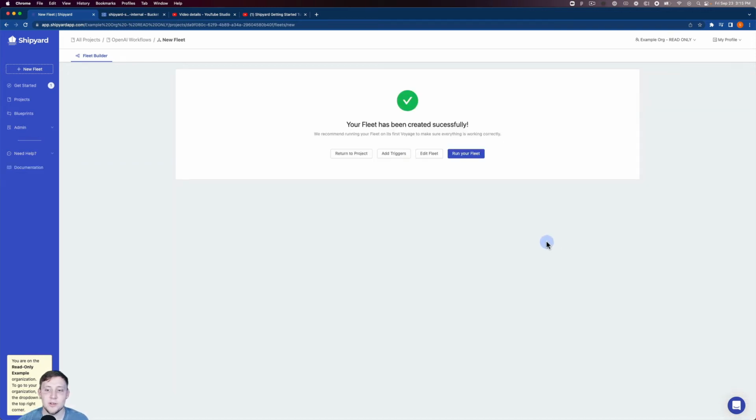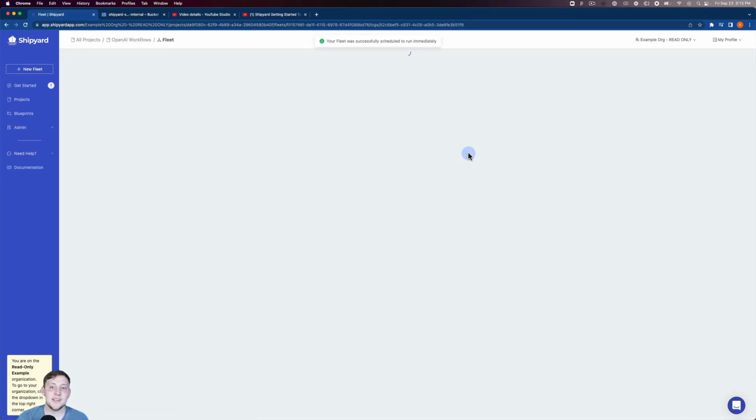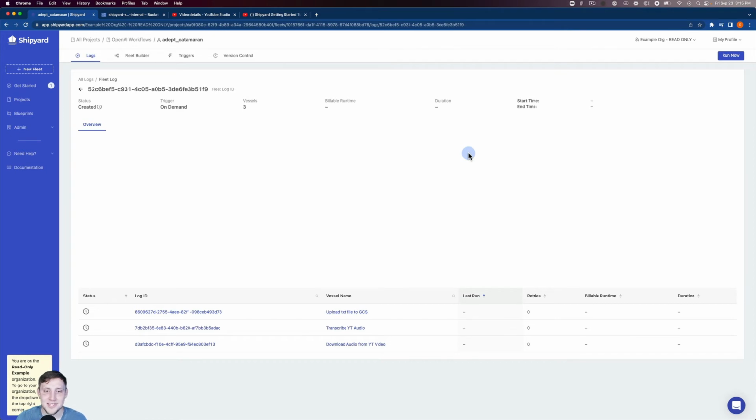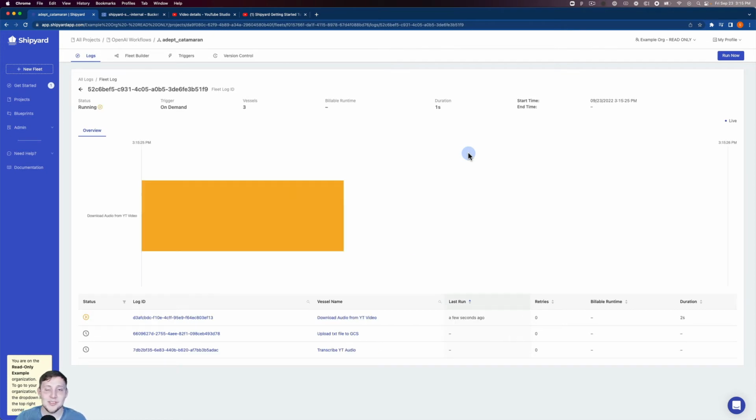And once we're on this page, we'll want to click Run Your Fleet. This is going to schedule the fleet to run immediately. In Shipyard, we call this an on-demand run. So if you're looking at our documentation and see on-demand run, that's what we're referring to.